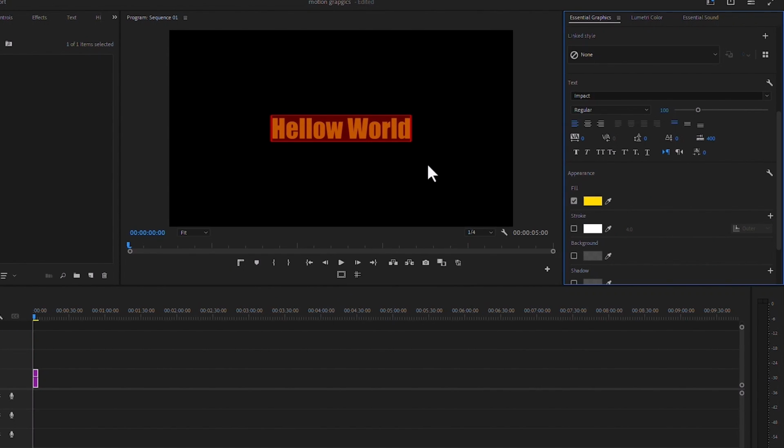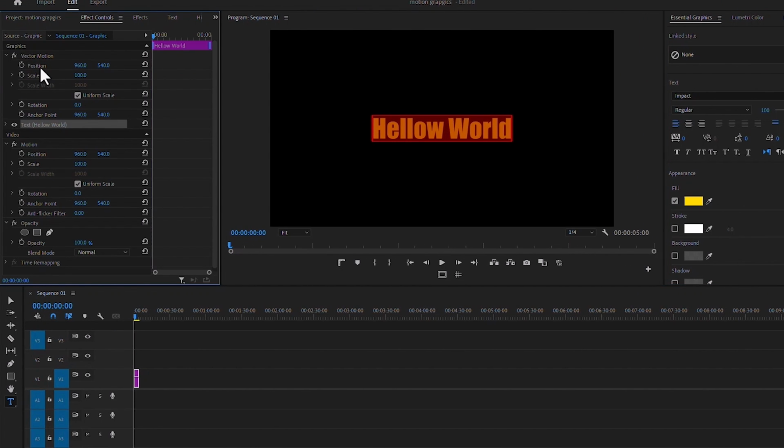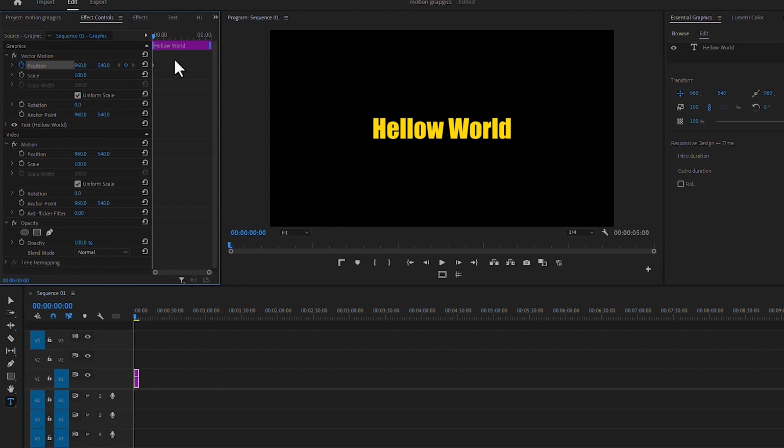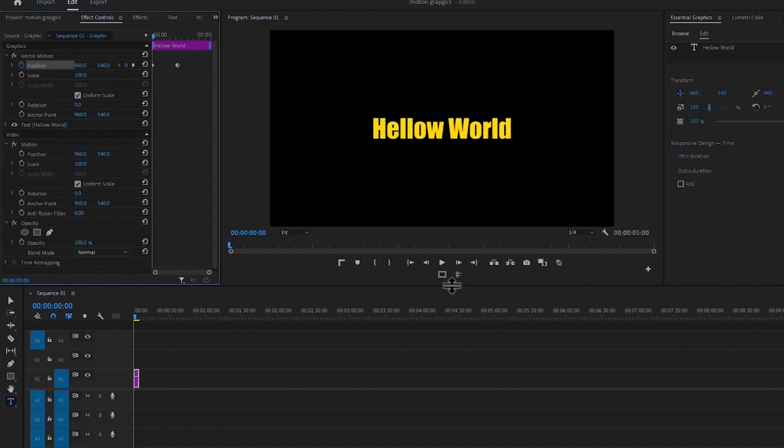Step number 4, add motion. After that, go to Effect Controls, find Position and Scale. Click the stopwatch icon to make a keyframe. Move the timeline and change the position. Now your text moves.